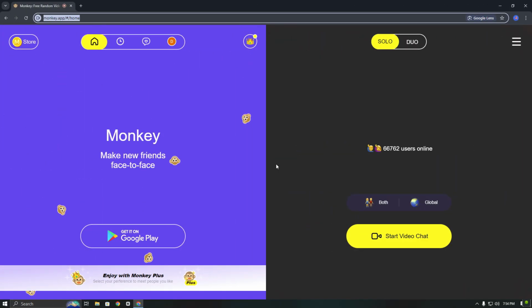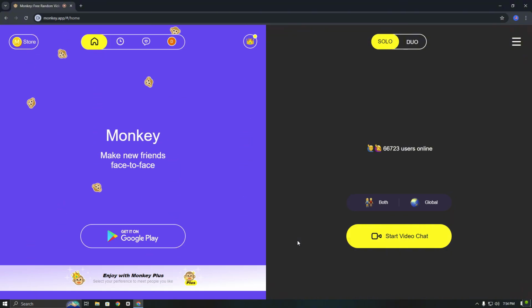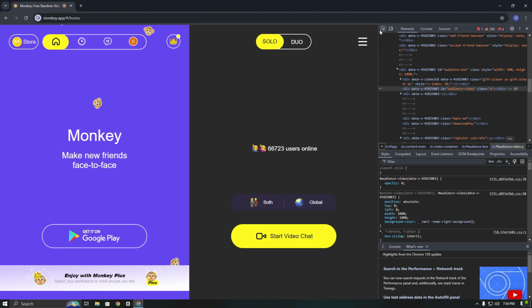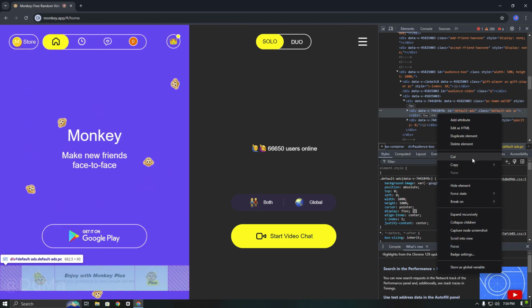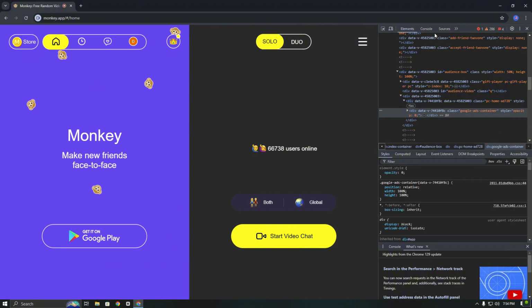Now let's create the fake skip video. In the Monkey app tab, right-click and select Inspect. Then click on Select and choose the ad. Then delete its HTML. Now you will see the clean stranger screen.